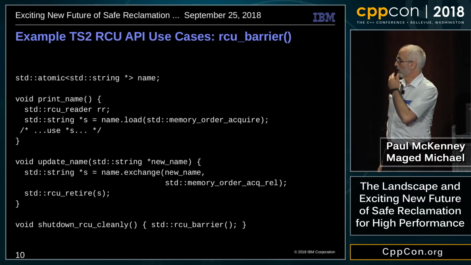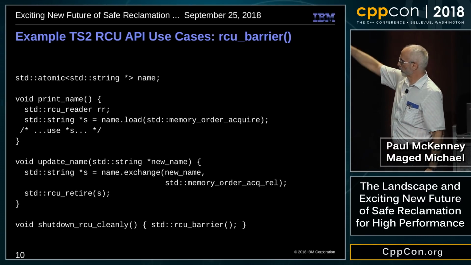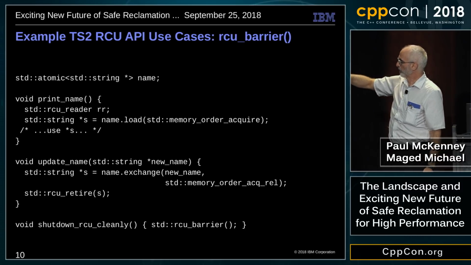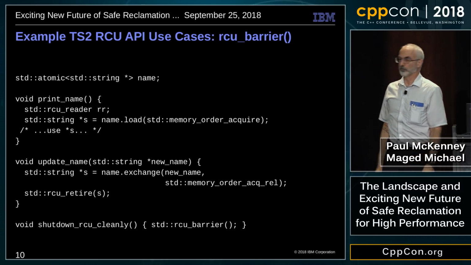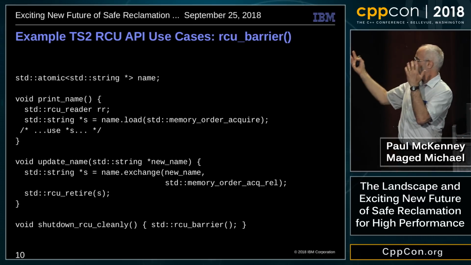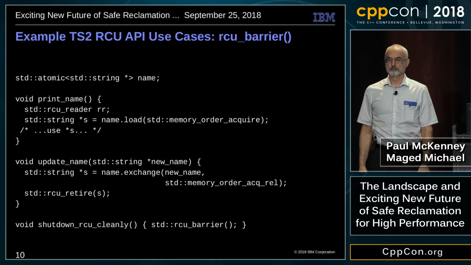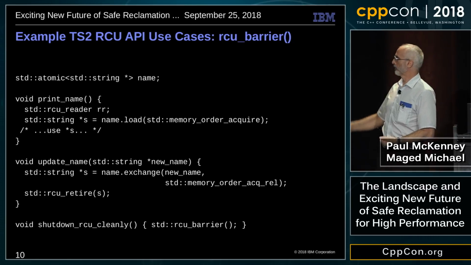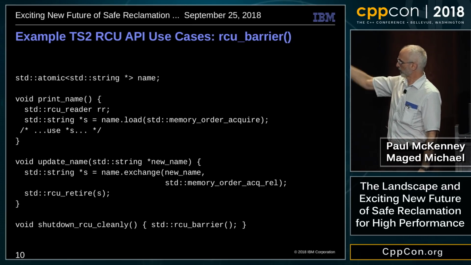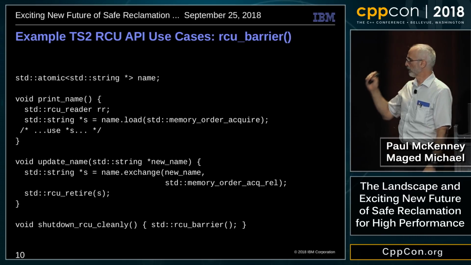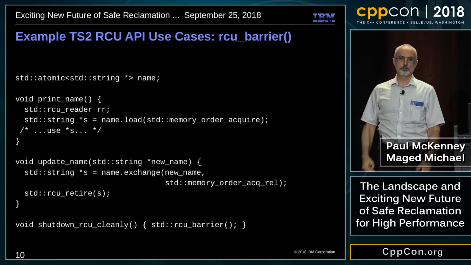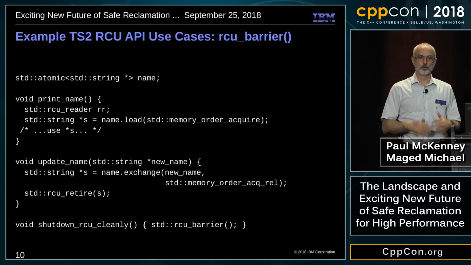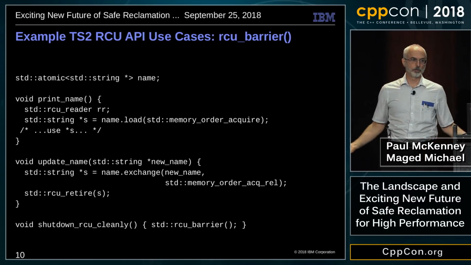We may also need to clean up. The first part all the way down is the same, aside from comments being removed. And we've got this new function on the bottom, shut down RCU cleanly, and it invokes RCU barrier. So if we have our custom allocator that we've been using for all this stuff, once we get done doing our last update, we're not doing any readers anymore, we can do shut down RCU cleanly. And when it comes back, all the retires will have done their deleters. Nobody's using that allocator anymore, so we can safely destruct it.